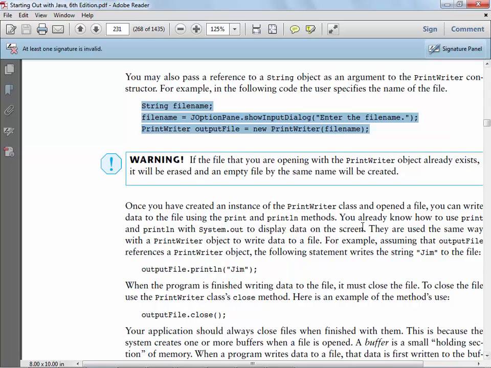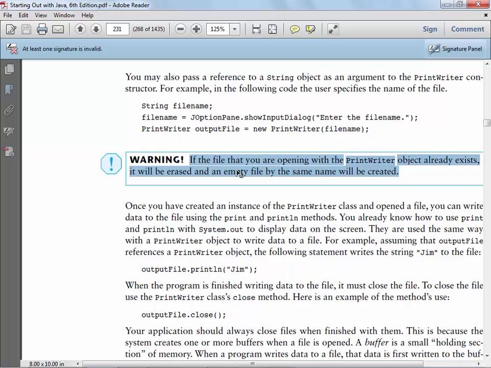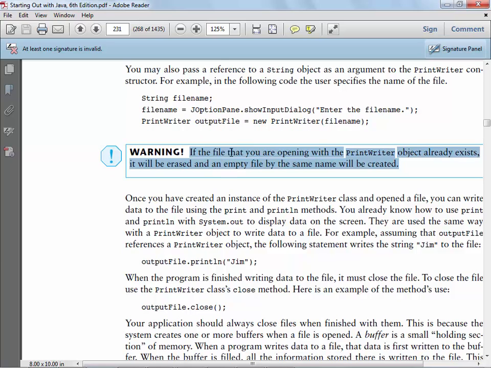So you do something like this. I already mentioned that to you. If the file you're opening already exists, it'll be erased, and an empty file by the same name will be created. He's being very sloppy there. That's not really what happens. It's not erased. The file has an invisible thing called a file pointer that gets moved to the beginning of the file. The file is never erased.